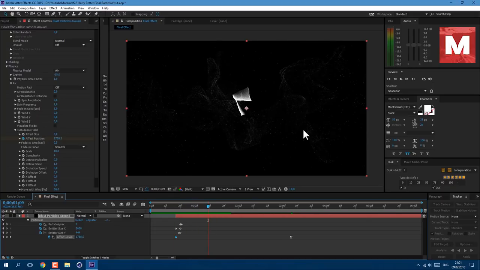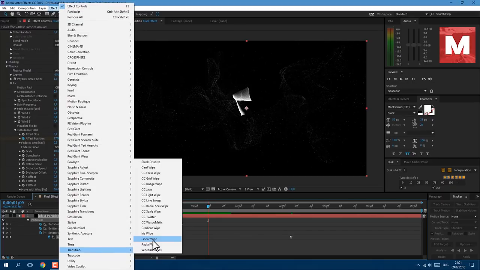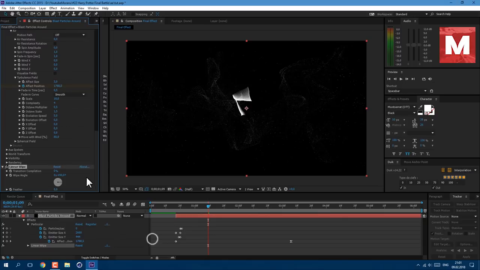Let's cut off this part here, because here will be our floor. So go to Effect, Transition, Linear Wipe. Set it to about 26 and change wipe angle to 0. And feather, let's set it to 200. So we just cut our bottom part.